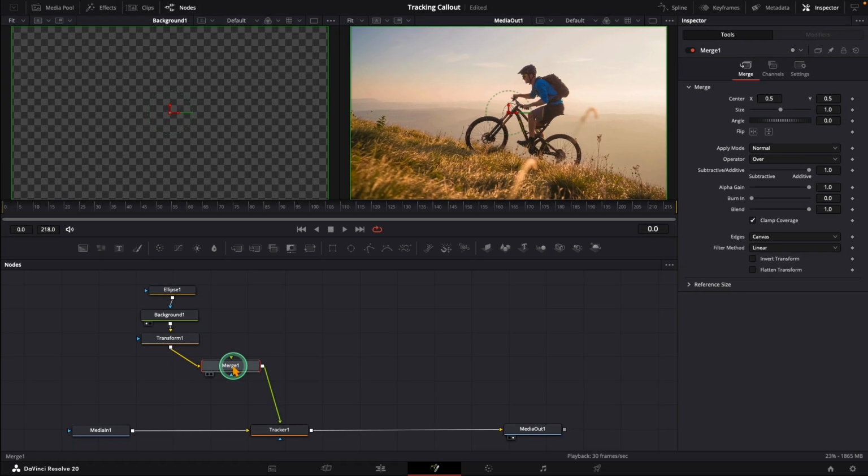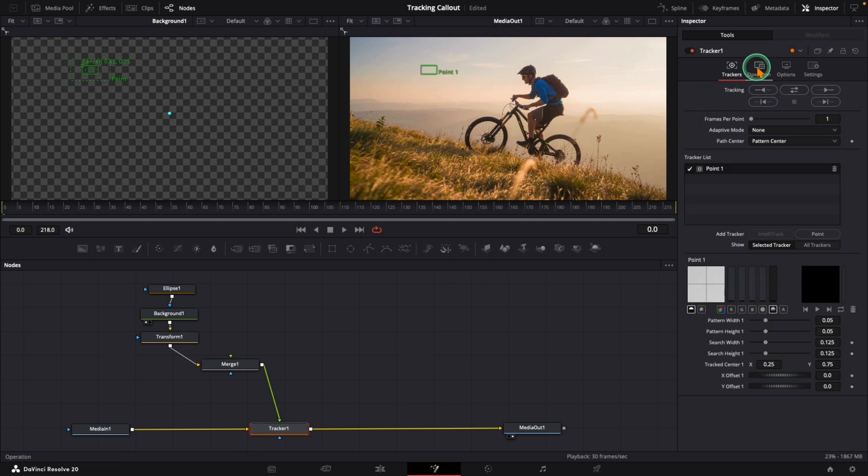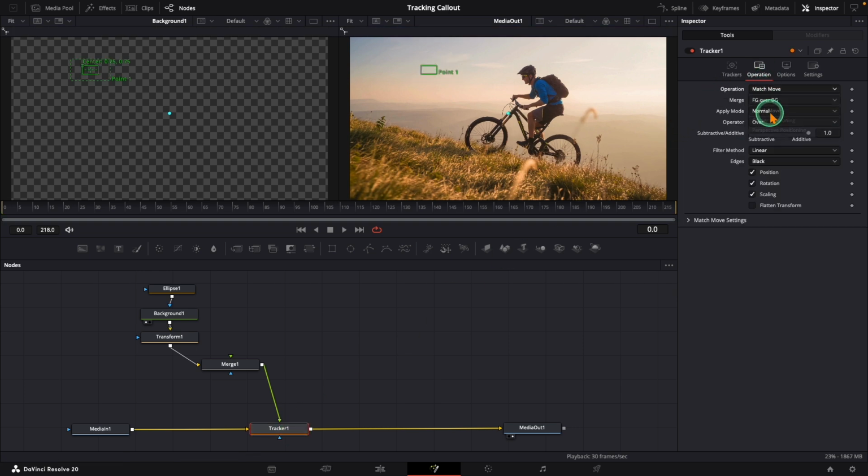Okay, so even though we have connected the dot node to the main pipeline, we still can't see it in the final preview. What's going on? Just select the tracker node and change the operation mode from none to match move, and our dot shows up.